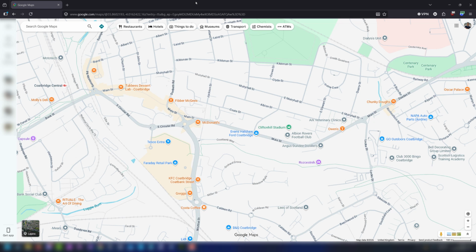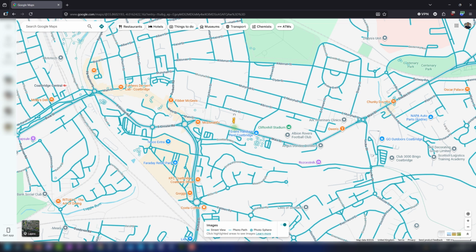View. Let's get right into it. So firstly, you need to be on Google Maps, then drag and drop the Street View yellow man onto a street you want to view.